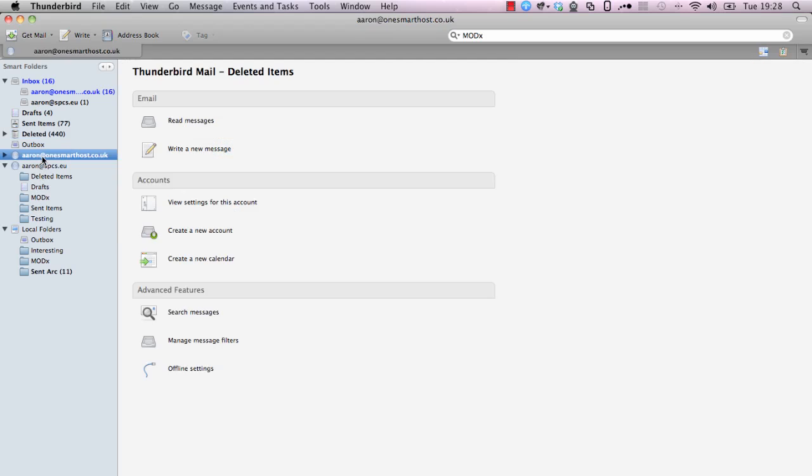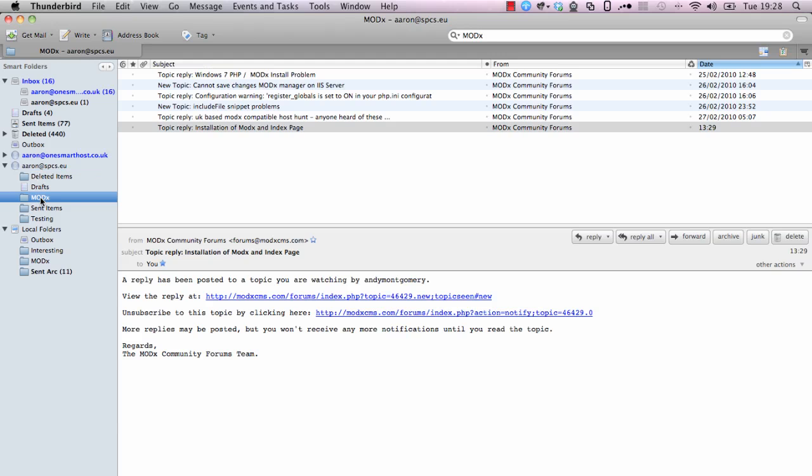And that's pretty much it so far. That's how you set up the IMAP connection in Thunderbird.